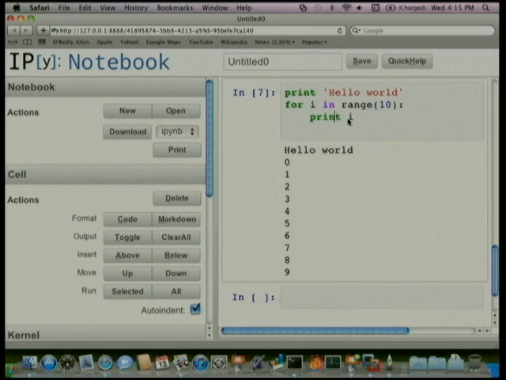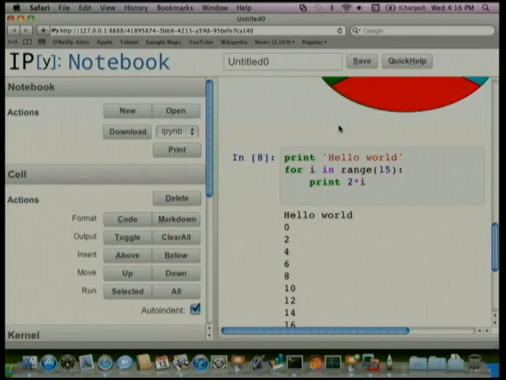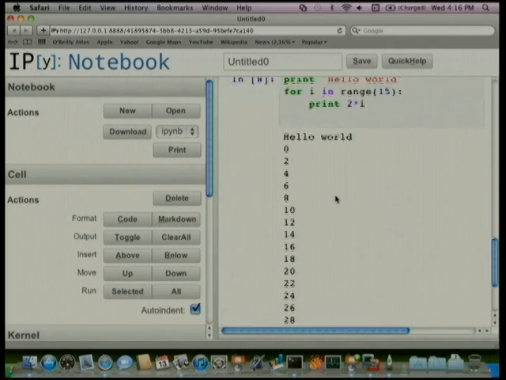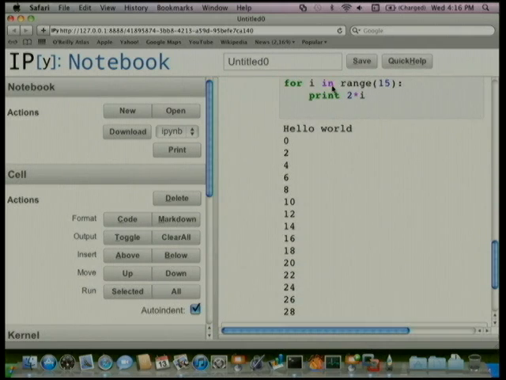If you want to go and edit the thing, like change it to a different value, you can just go up and hit Shift Enter again or Control Enter, and it'll redo the output of that.